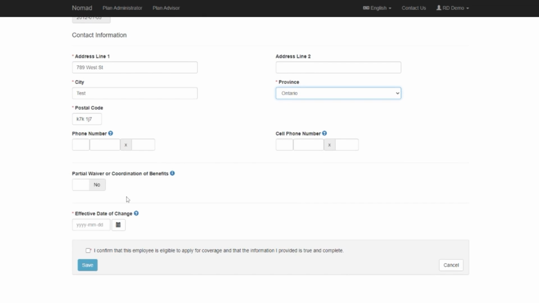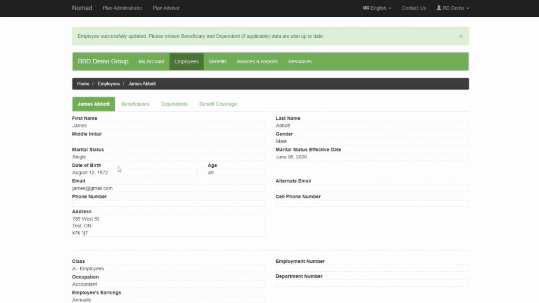Scroll to the bottom and enter the effective date. Select the checkbox to indicate the employee is eligible, and then click Save. A banner will appear across the top of the page confirming the employee has been successfully updated.